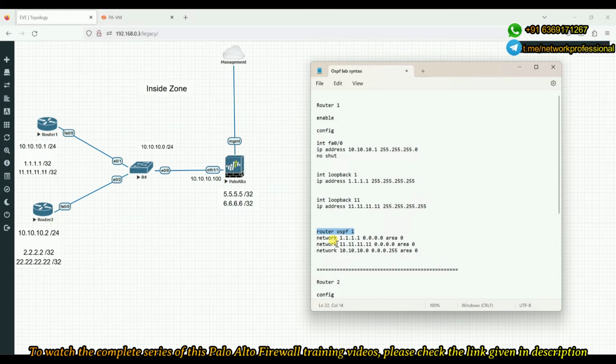The command is network, followed by the IP, 1.1.1.1. But if you see here, I put 0.0.0.0. This is nothing but the inverse of your subnet mask. The subnet mask is mentioned as 255.255.255.0, but in OSPF we need to define the wildcard mask. Wildcard mask is nothing but the reverse, or inverse, of the subnet mask.